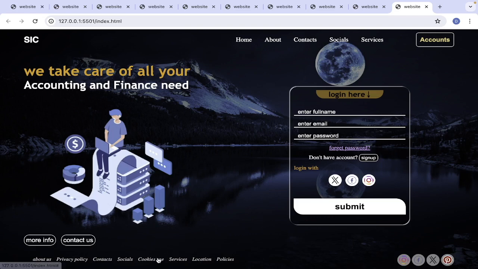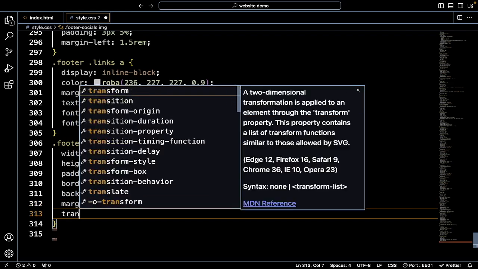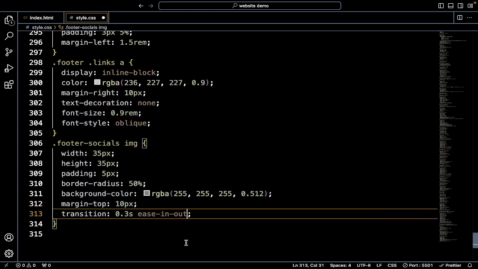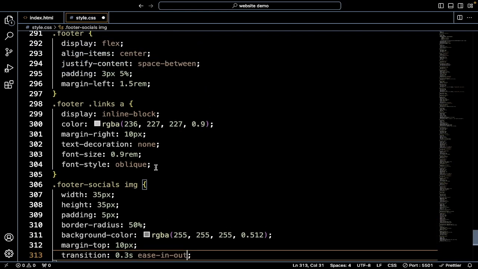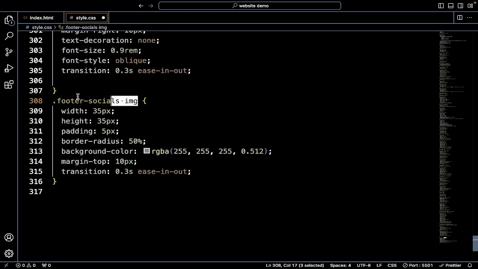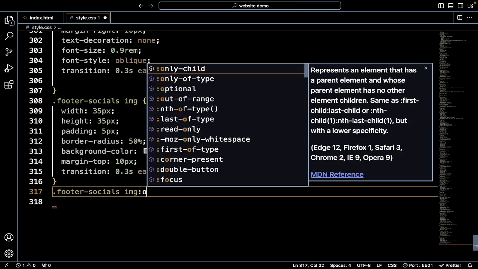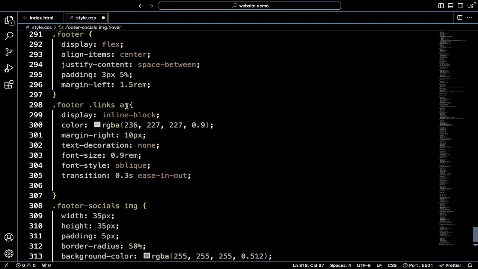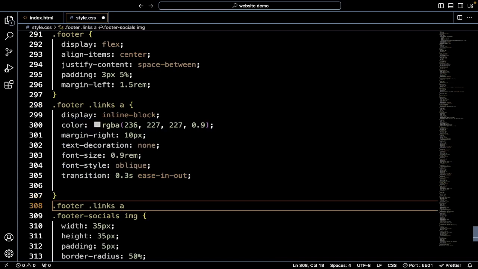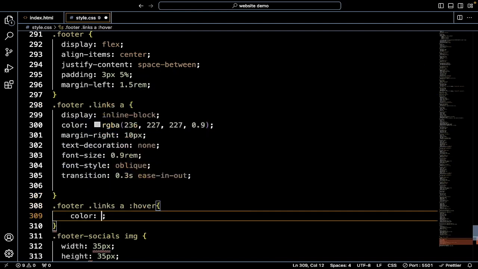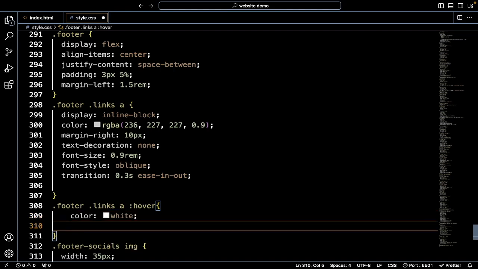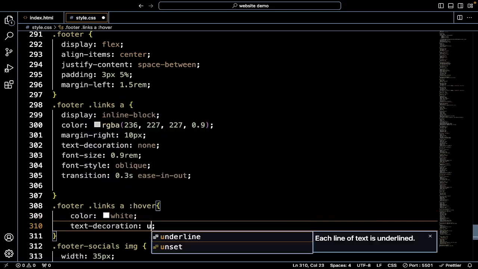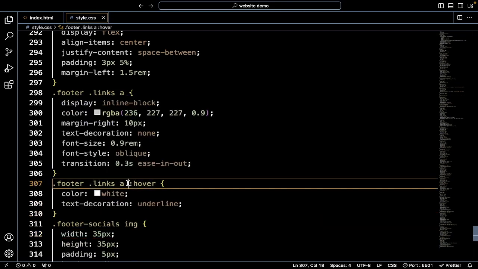So what is left is for us to add the hover effect, so that when we hover over the links, there will be an underline. But before that, I will add some transition. You can copy this one for the link too. So we'll select the image again, colon hover. We'll change the background color to this RGB color code. And also for the links, we'll select it again, colon hover. We'll set the color to white and set text decoration to underline. We'll take this space from here.